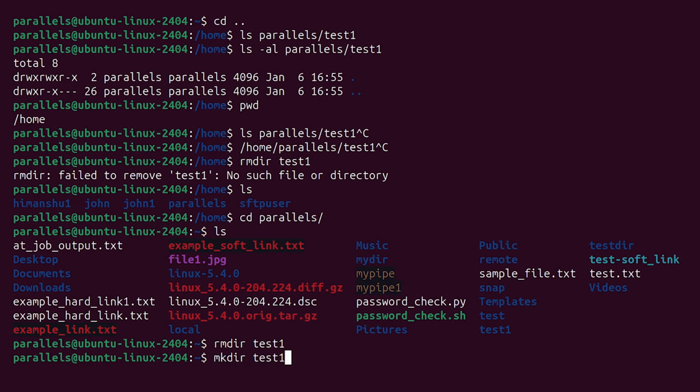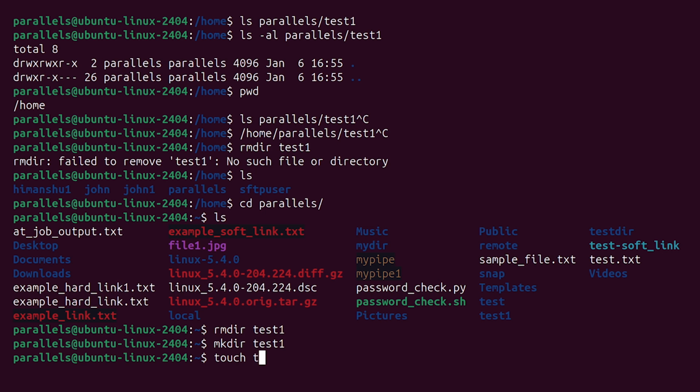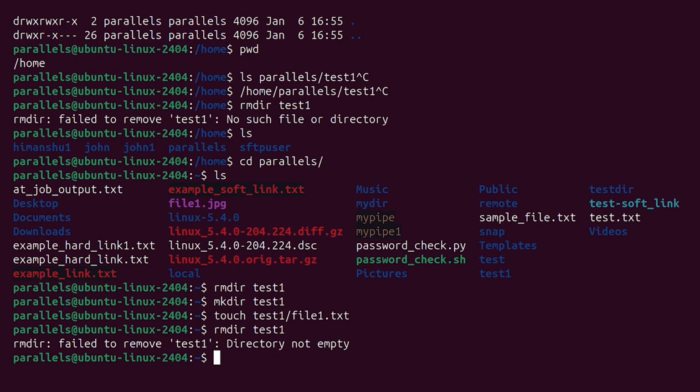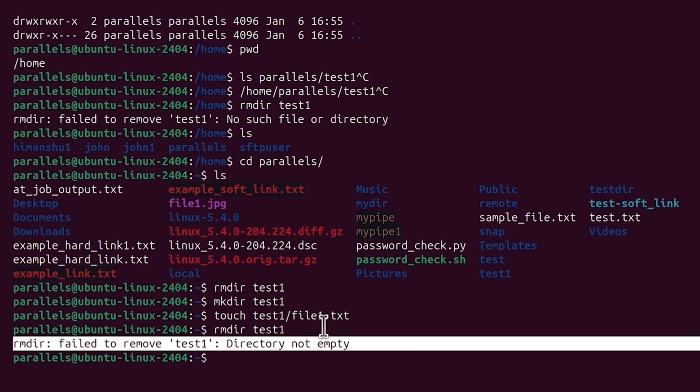But let's say we create some content inside this directory. I'm creating file.txt, and now I'm trying to remove the directory. It says directory not empty. So as long as the directory is not empty, it will not work. So rmdir will only be used to remove directories which are currently empty.